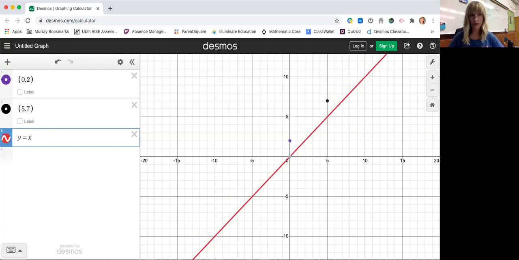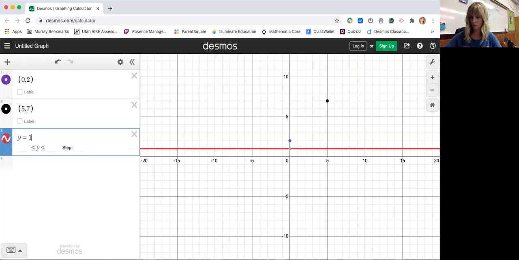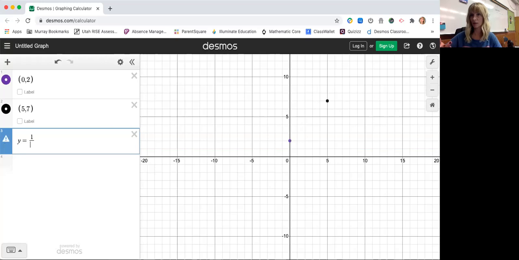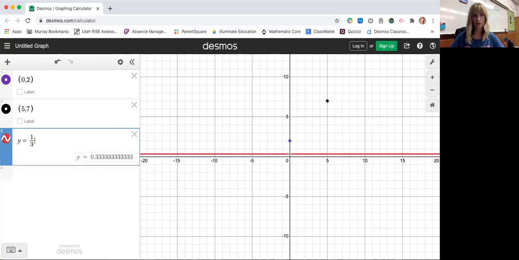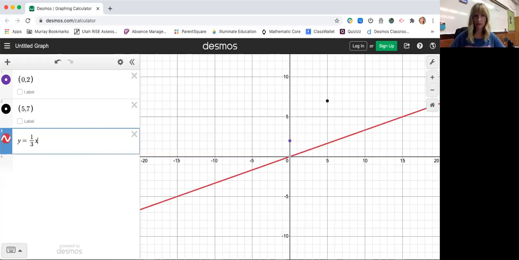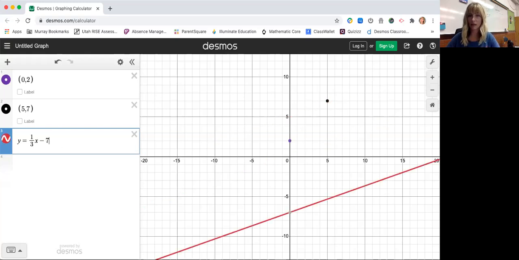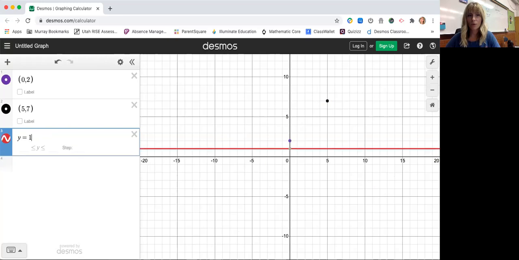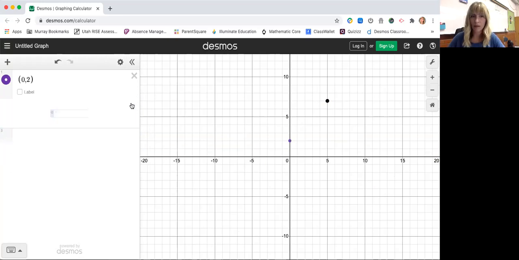Remember that you can also type fractions in here. If you hit the slash in Desmos, it automatically turns it into a fraction. So you could have 1/3, and then you could put an X on it, and then you can add stuff to that, or you can subtract stuff, things like that. So I'm going to give you that hint, but that's the last answer I'm actually going to show you that works, okay? So here we go.